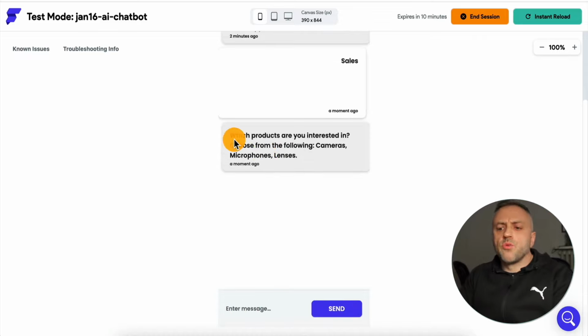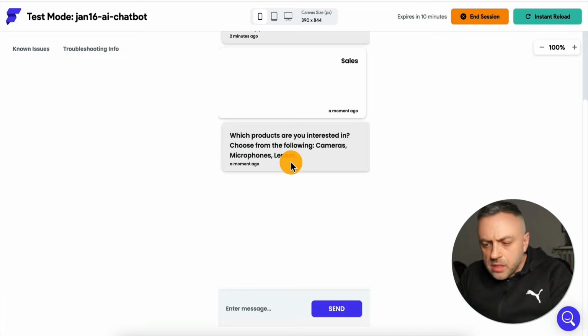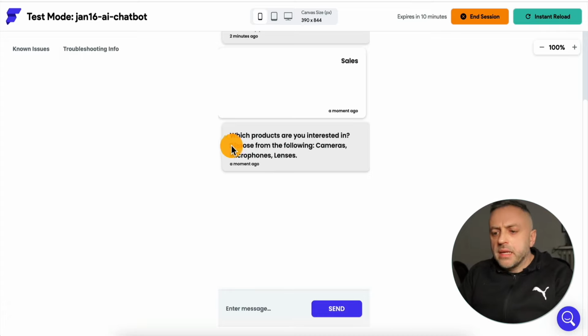And it replied to us, which products are you interested in? Choose from the following: cameras, microphones, and lenses. Now, you have to understand that I didn't tell it to reply exactly like this, but it understands the products that we have. It also understands that we have various categories of products. It understands we have various models. All of that is done by AI. We just fed it data and we told it, okay, these are models, these are categories, and it understands it.